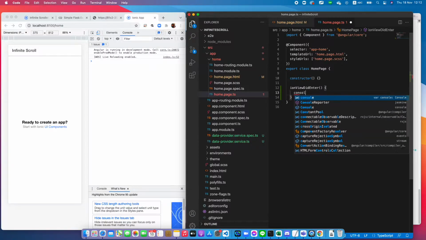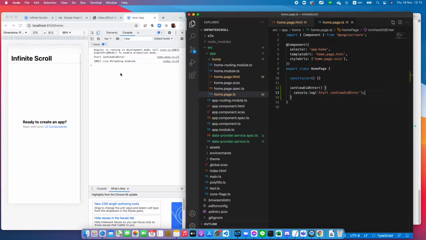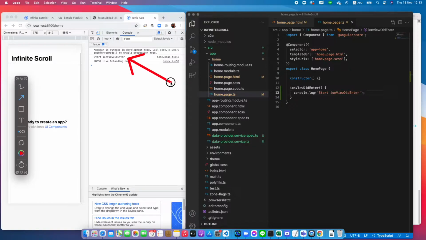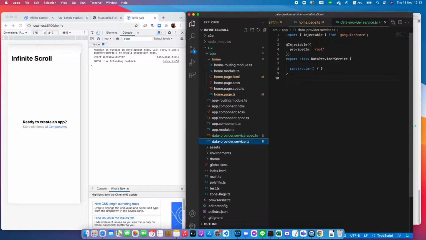So I will use console.log, start ionViewDidEnter, and here this is the result. Once you save it, can you see we have the word ionViewDidEnter here? So nothing shows on your program, but it shows in the console. Okay, so it means that now we have ionViewDidEnter, so we can trace something in your program already. Now we go back to the provider service, and we will do it the same way.